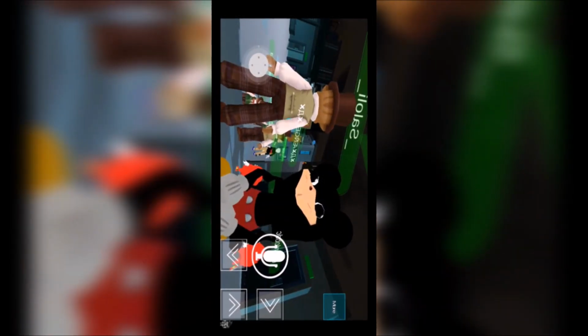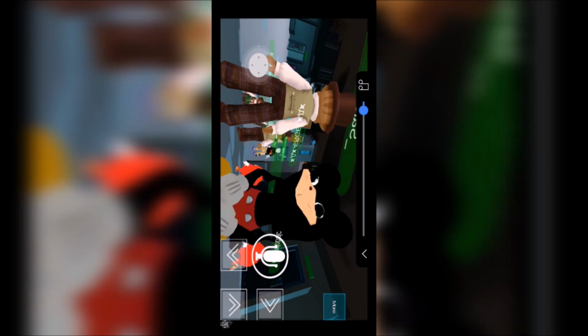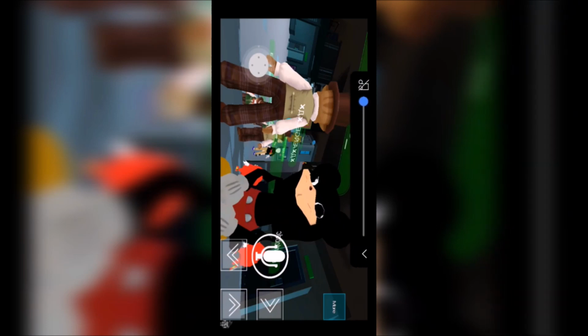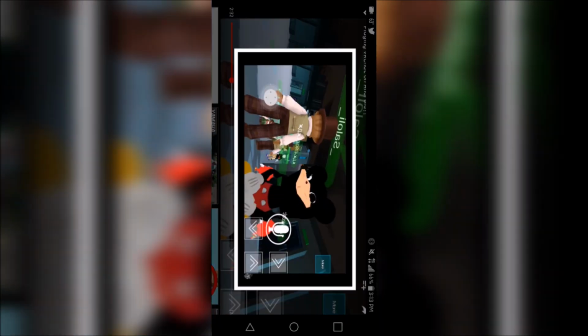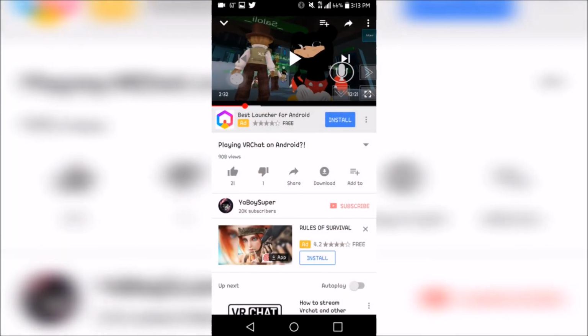Pause on that. You're going to screenshot. Volume down, I said. And screenshot right here. You're going to screenshot that. Now you're going to go ahead and exit out.